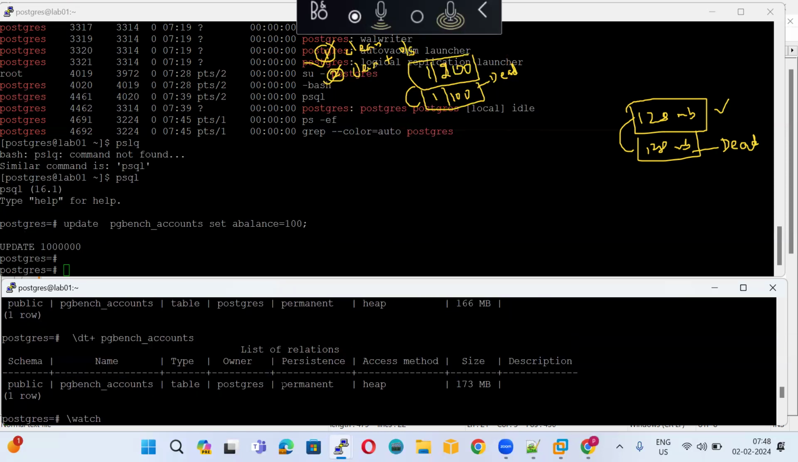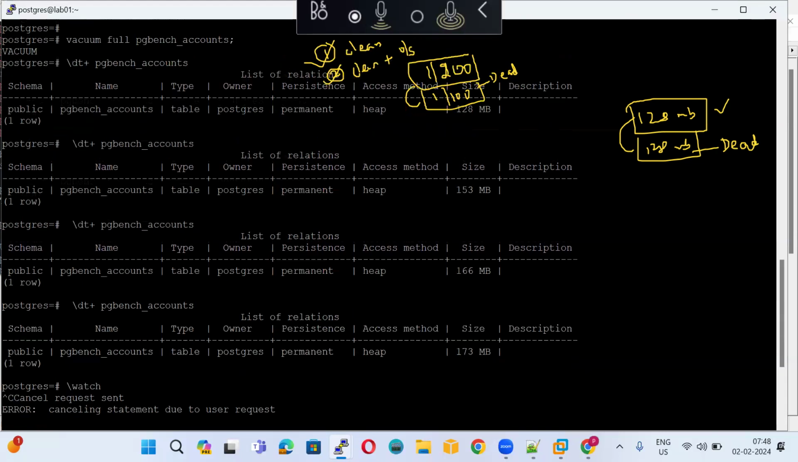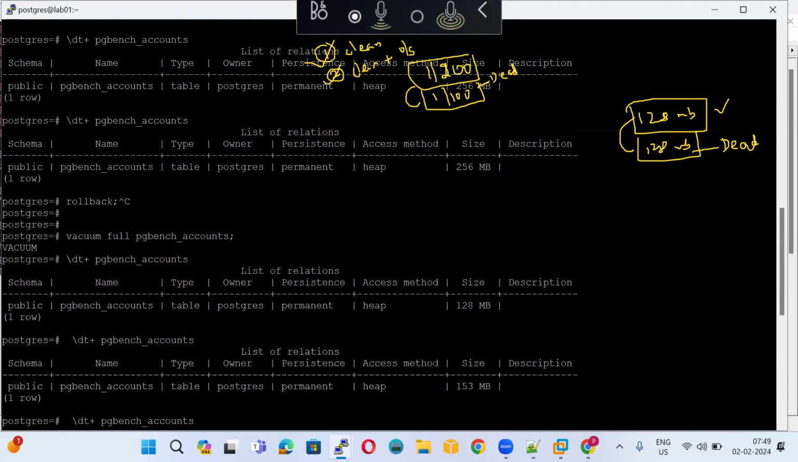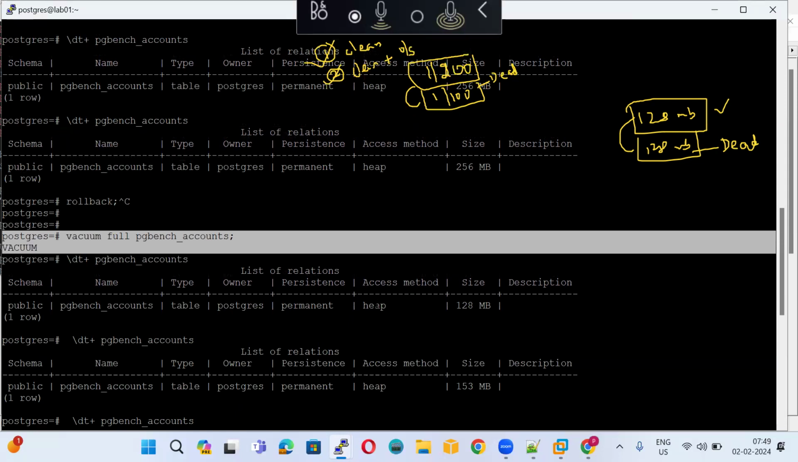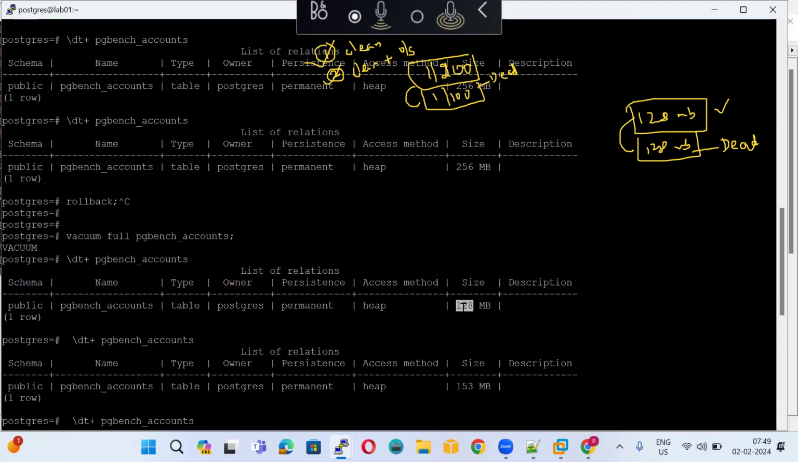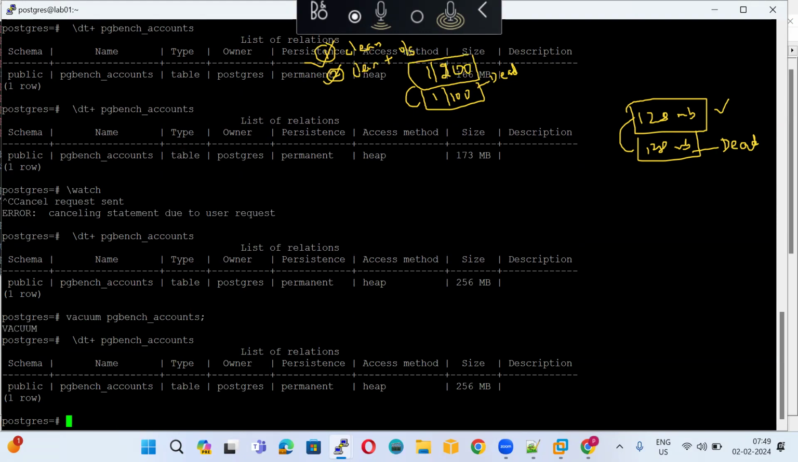But in my previous case, with vacuum full, the space was reduced, and this time the space did not reduce. So there is a difference between vacuum and vacuum full. Vacuum full means create table as select. Vacuum means just clear the space, and you retain your high watermark. In this case, your high watermark has not reduced.